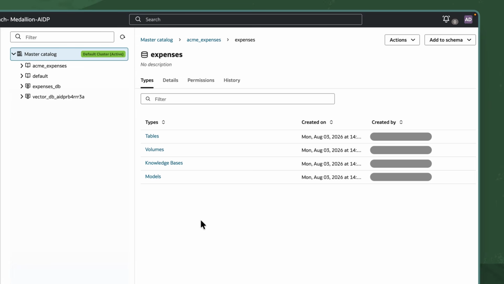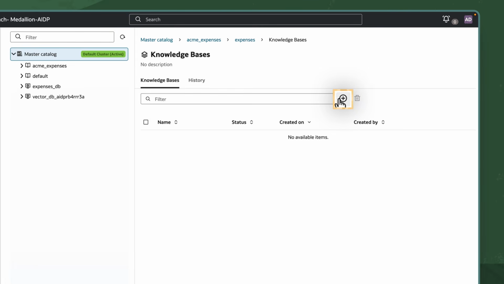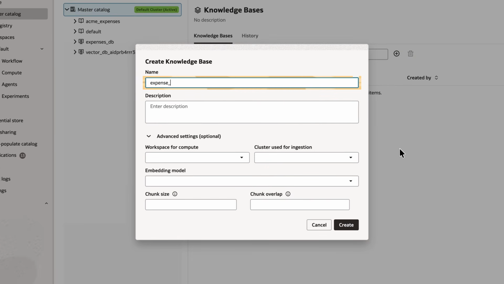conversations. To begin, I'll open Knowledge Bases and select the plus icon to create one. I'll enter a name and optionally select a compute cluster to run the ingestion job. If I don't select one, the default compute cluster is used. Then I'll configure the embedding model, chunk size, and chunk overlap.